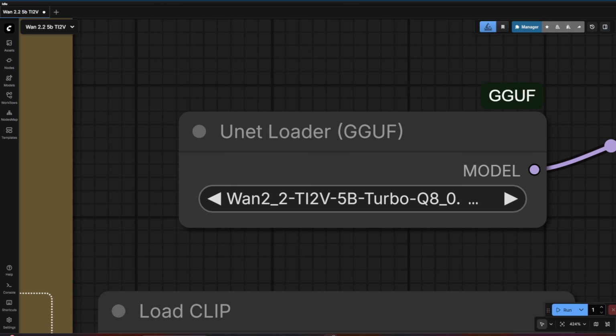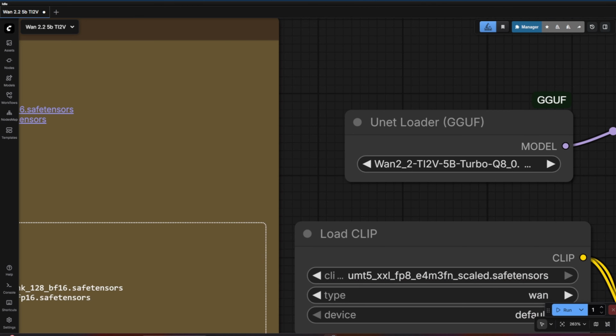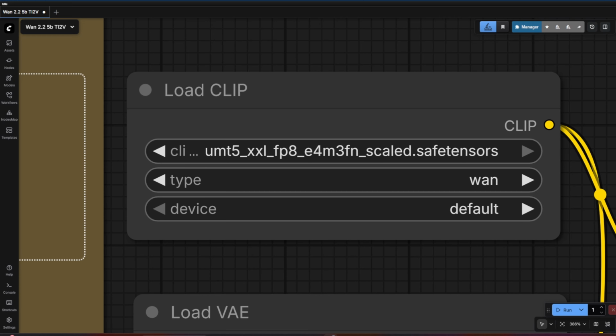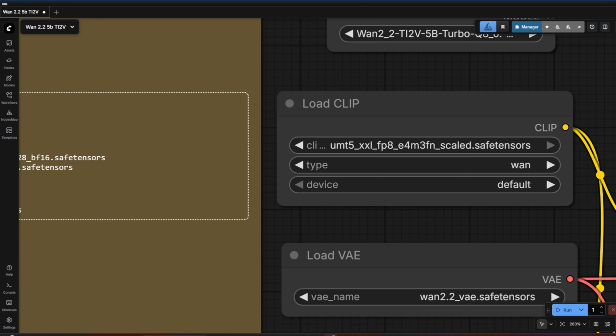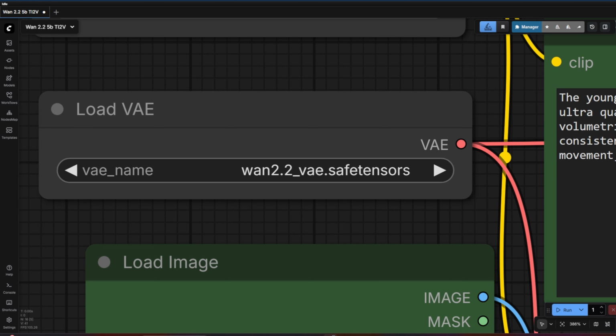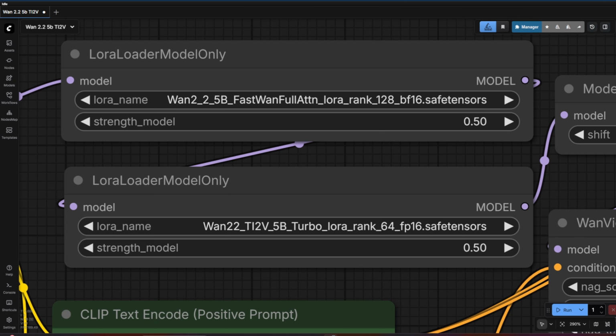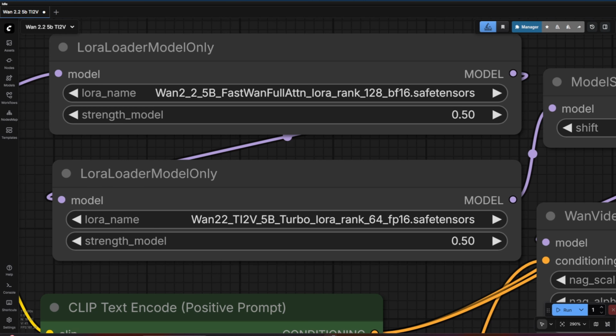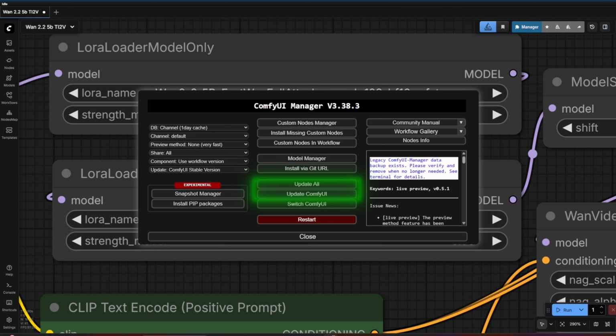Select the Wan 2.2 Turbo model in the GGUF unet loader. Select the text encoder in the Load CLIP node. Select the Wan 2.2 VAE model in the Load VAE node. Finally, select the LoRA models in the LoraLoaderModelOnly node. Please keep everything up to date using the ComfyUI Manager. If you have any missing nodes, just click install missing custom nodes.